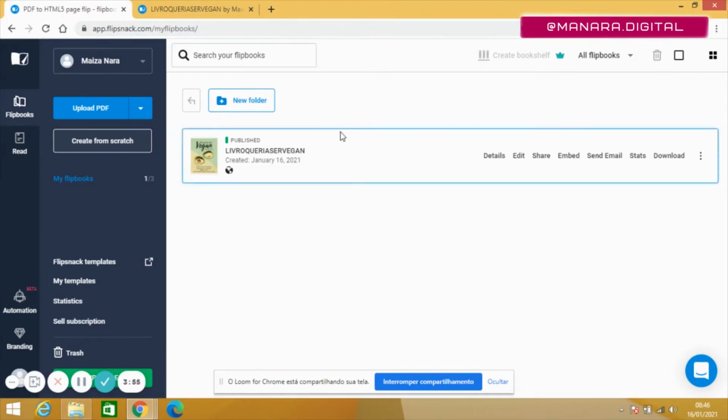This is the Flipsnack tool, which is a website. You do not need to install anything on your computer. You do have to create an account, which is free up to 30 pages of a book. So if your book is less than 30 pages, you can use this tool freely without any charge. If it is more than that, then you can opt for a premium version of this tool.